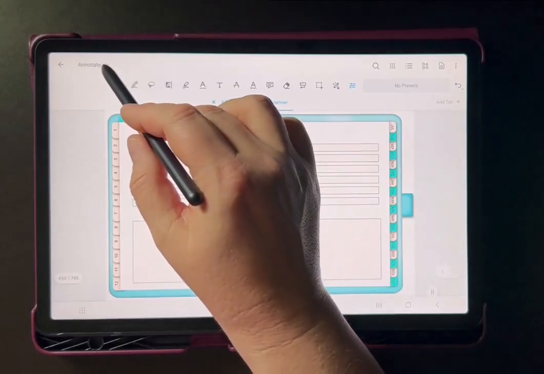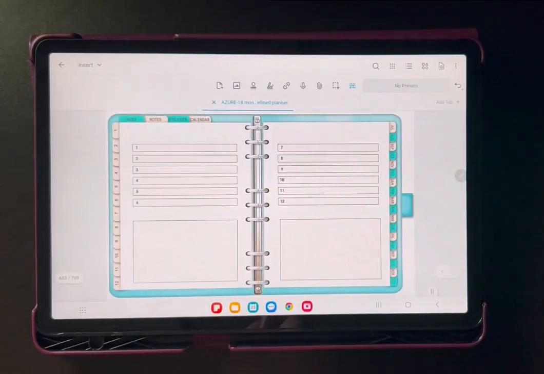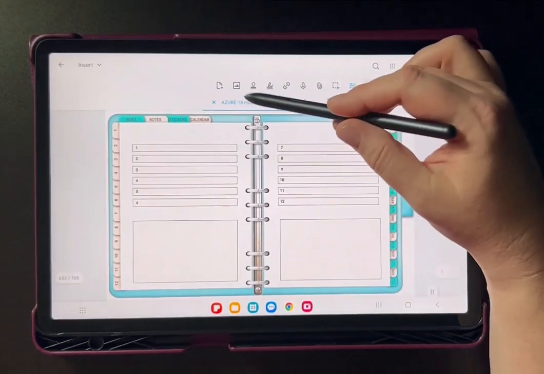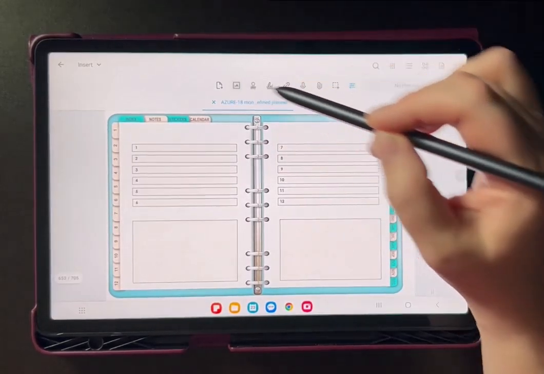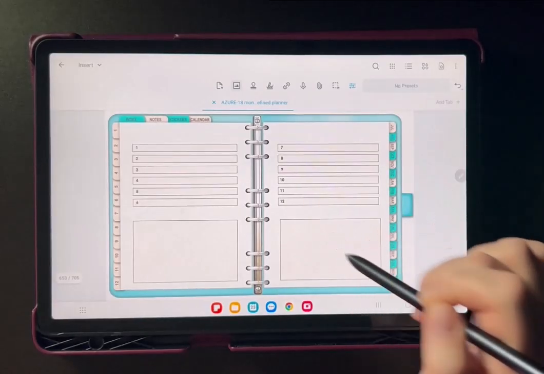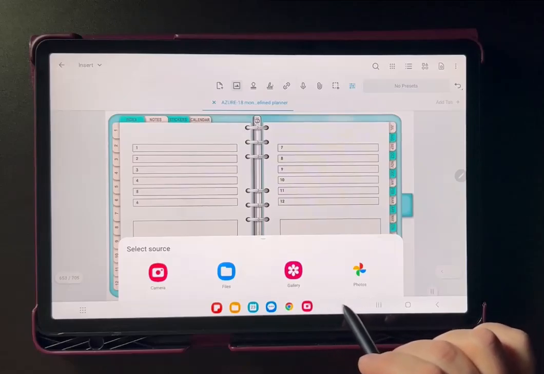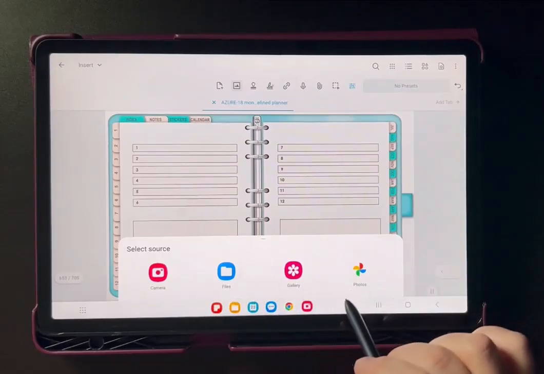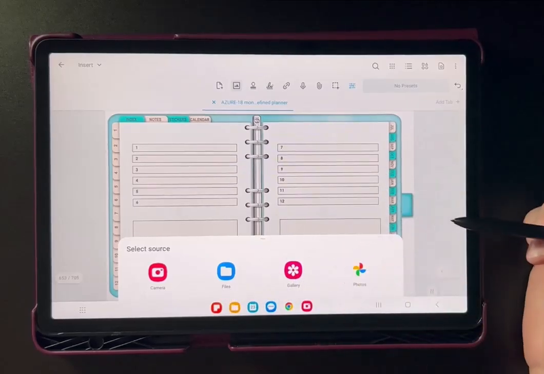The next item I wanted to walk through here was the insert view. This is the view you can use if you want to add an image. So when you have your digital stickers or sticky notes or anything like that, if you click on this and then click anywhere on the page, it will open up your source, and you can choose from files, photos, wherever it is you have your stickers or images, and then you can just pull them in that way.